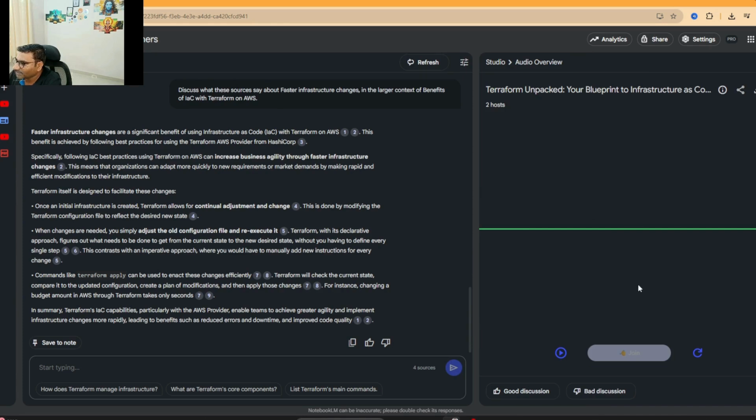Guys, it even has a built-in interactive mode.